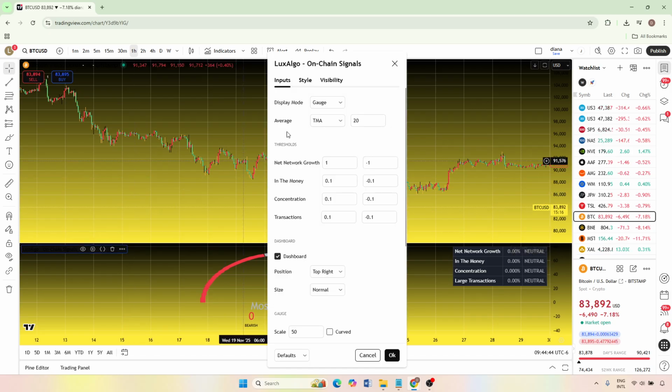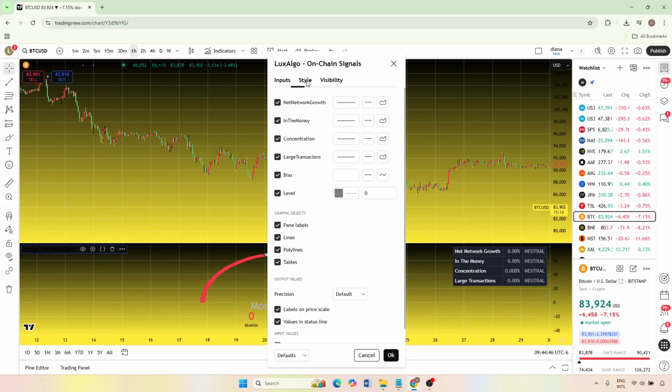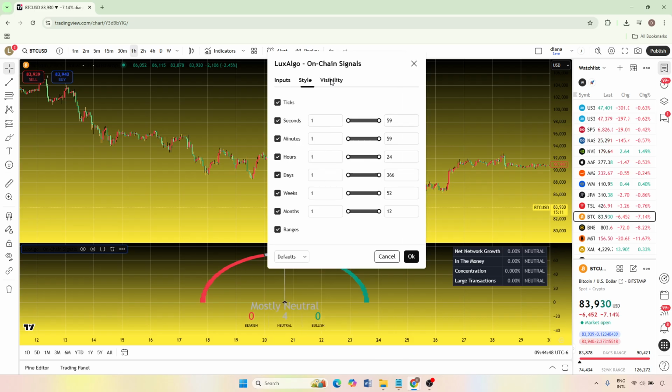Here, you can adjust things like colors, visibility, and any custom inputs provided by the on-chain signals script. Take a moment to review these settings and tweak them so they match your trading style and are easy for you to read at a glance.